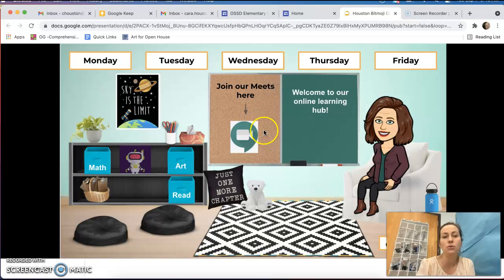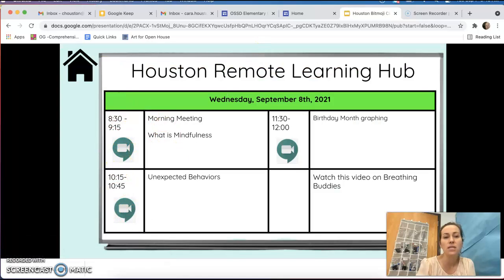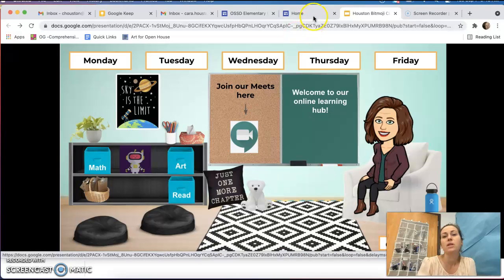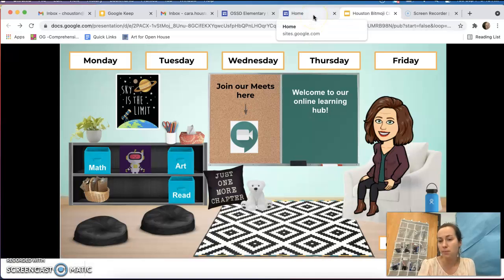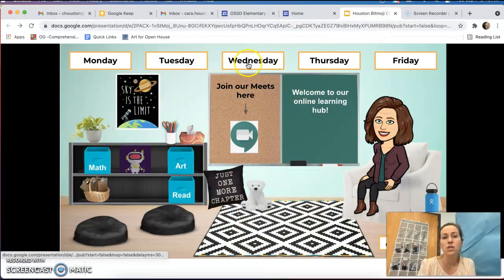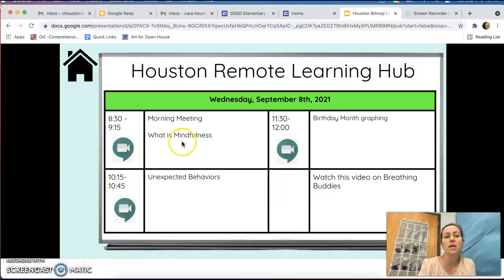clicking on to here, and they go to the day of the week. This is our Bitmoji classroom, so our assignments are also on here. So if you lose your packet of the weekly schedule, you can just come to this little Bitmoji classroom, this first box that you encounter, and it will bring you to this page, and you can click on the day of the week, and it will bring you to our schedule.